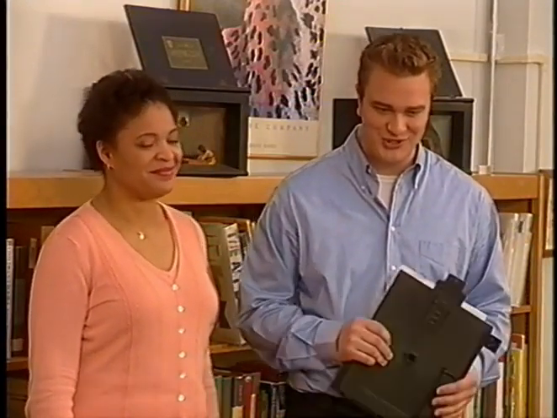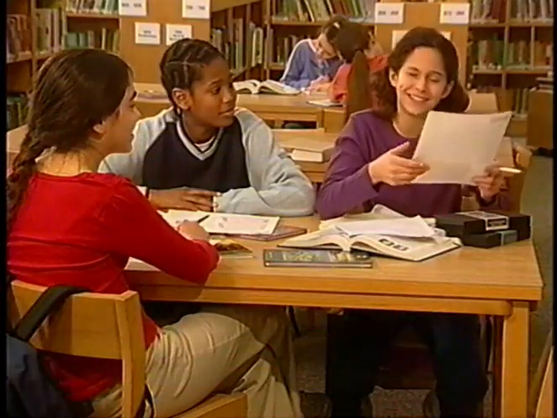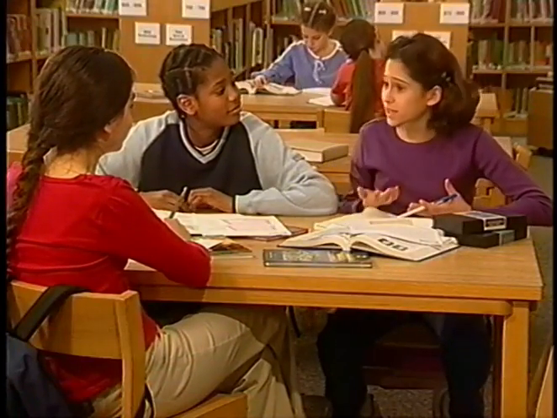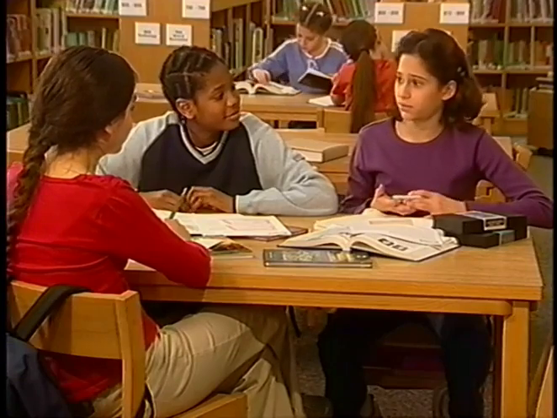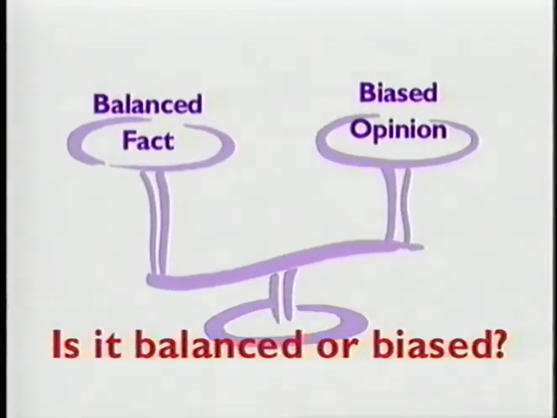Oh, I've got an example for that. Amanda, remember that goofy website you came across during your research? Oh, right. Jim's really great Lewis and Clark page. Here it is. Now that site had some bad information. Like what? Well, all our other sources say that the president at the time was Thomas Jefferson. Right? This page says that it was John Adams. We don't need that in our presentation. Good catch, Amanda.